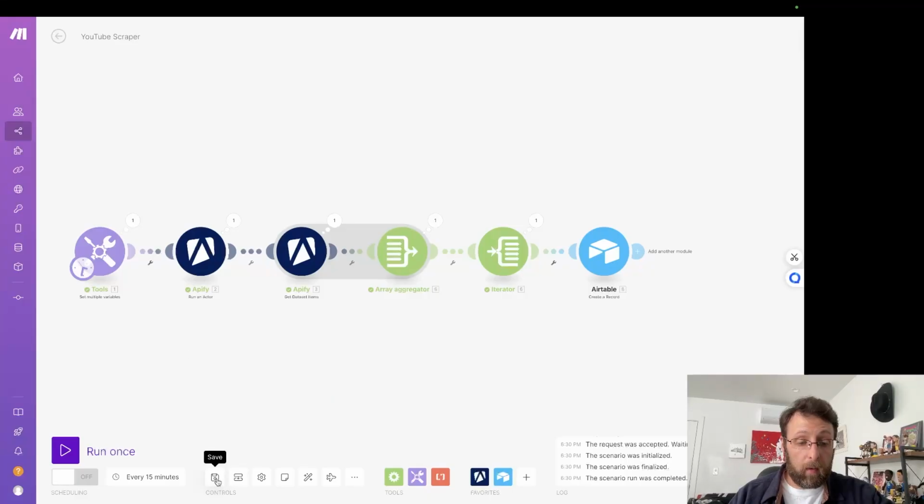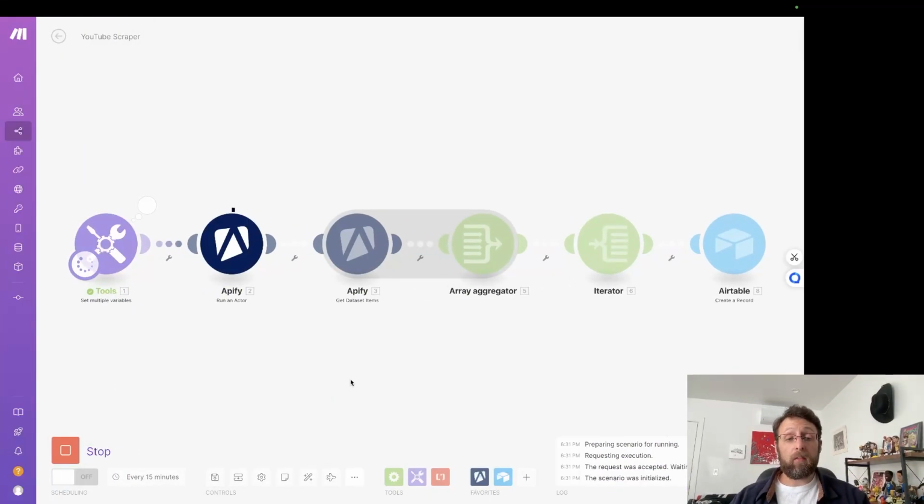And we can just go ahead and click save, make sure you're saving your work. And now if we run this one more time, we'll let this do its thing. Now we should get everything coming through to the Airtable that we just created, all really nice and organized.